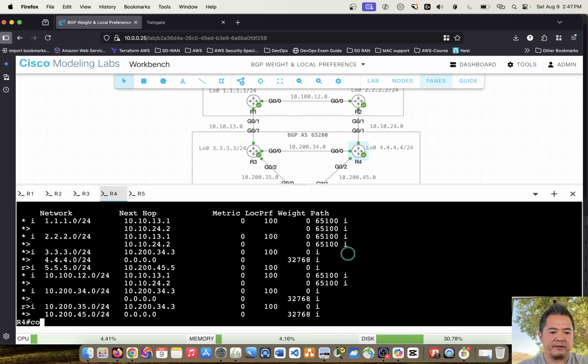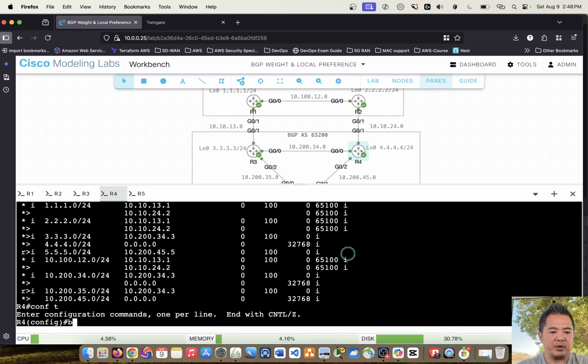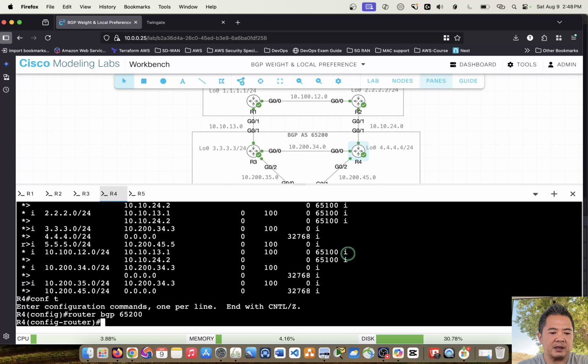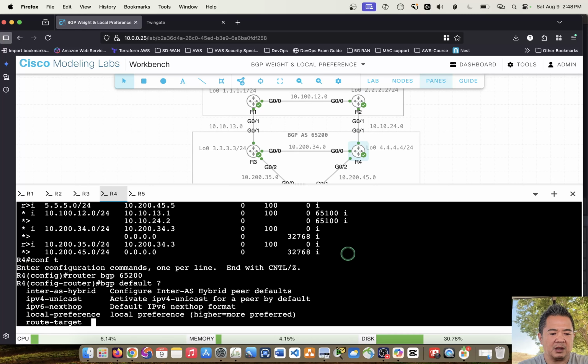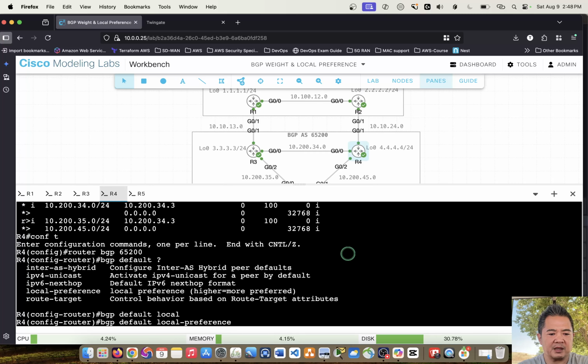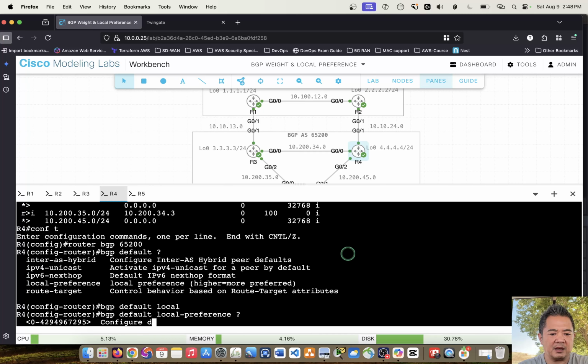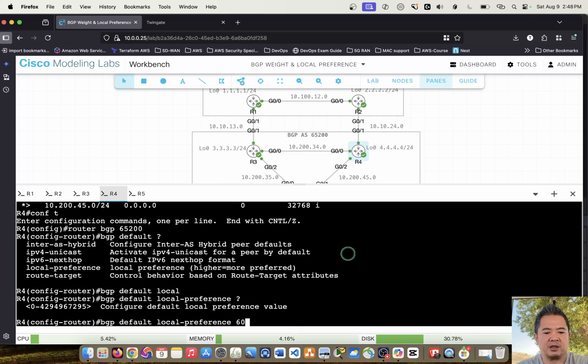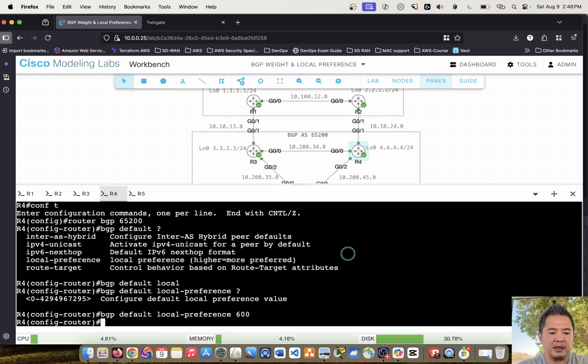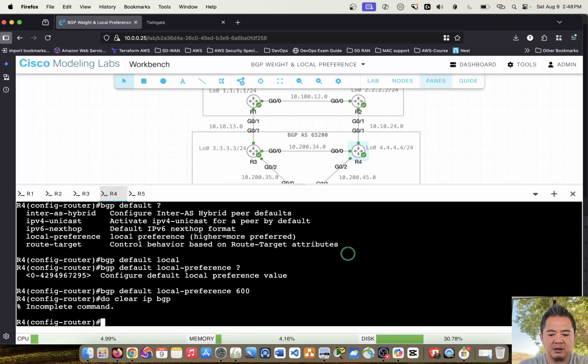So here we go. Config t, router bgp 65200, my local AS, right? And for this, you can set it locally and globally. bgp default local-preference, let's say 600. Boom. All right. Do clear ip bgp * soft.